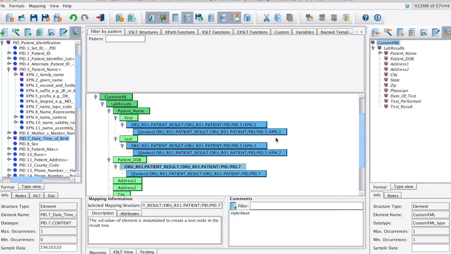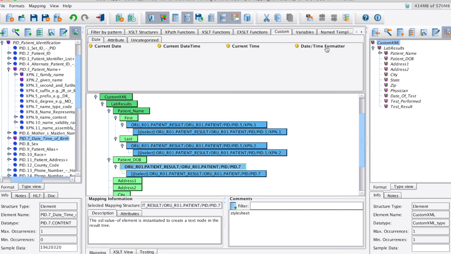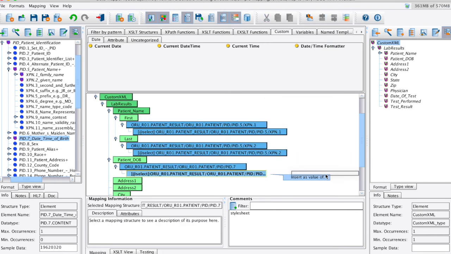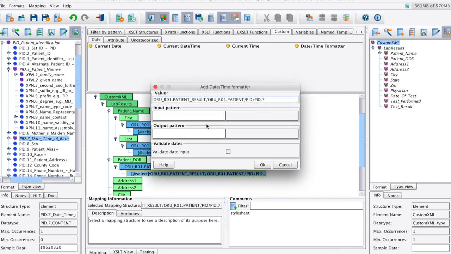If we need to do any further manipulation of the data, the palette of structures above the mapping can be used to accommodate that. For instance, if we want to map the inbound date format onto an XML date format, we can use the date-time formatting tool. Simply drop this formatter right into the date of birth.